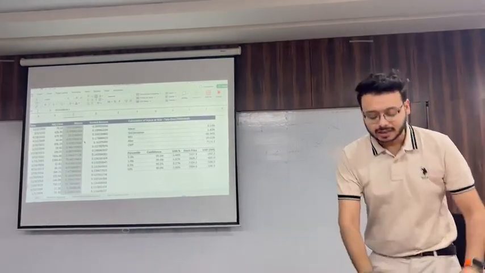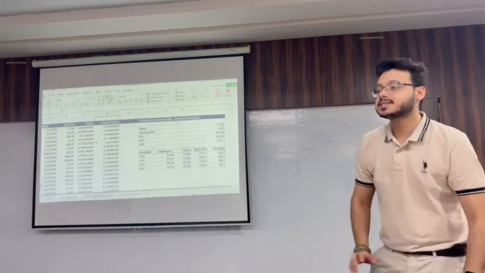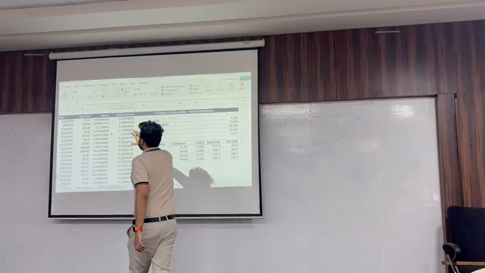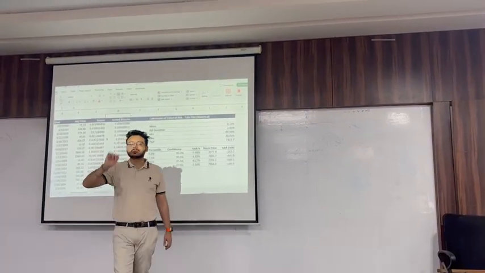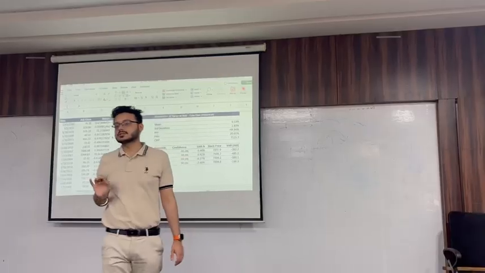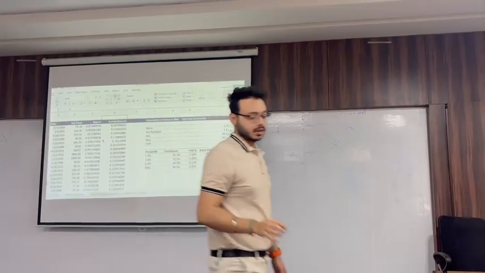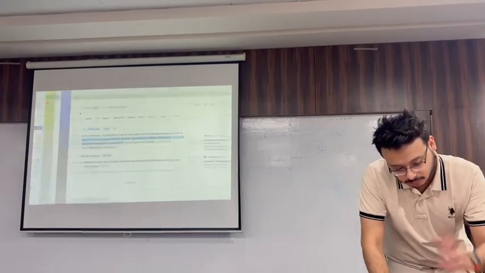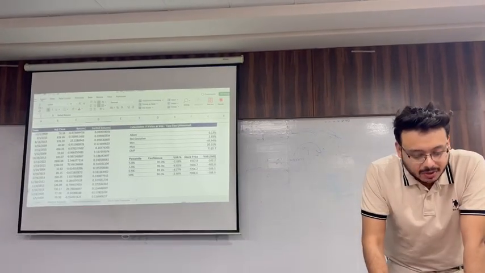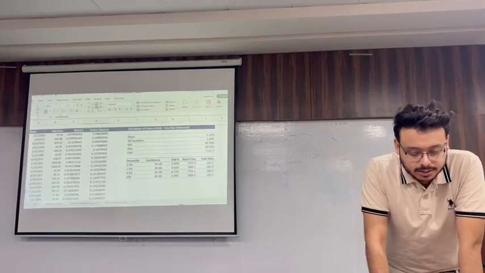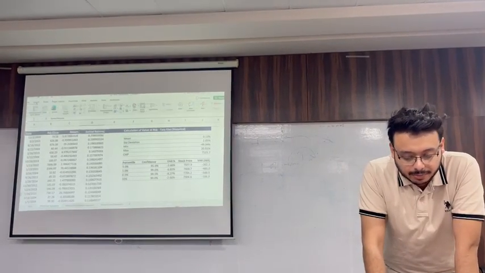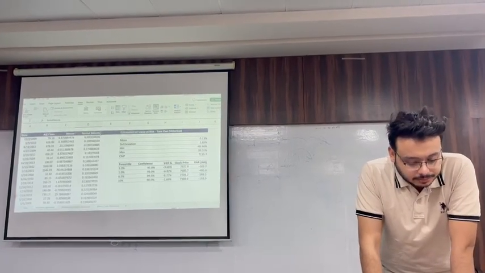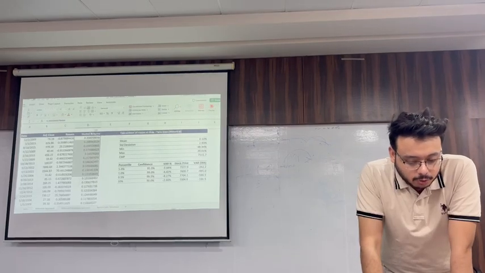The next column you see, column D, says sorted returns. Column C returns have been sorted from largest to smallest. If you see column D, it has been sorted from largest to smallest. So this sorting you guys have to do.